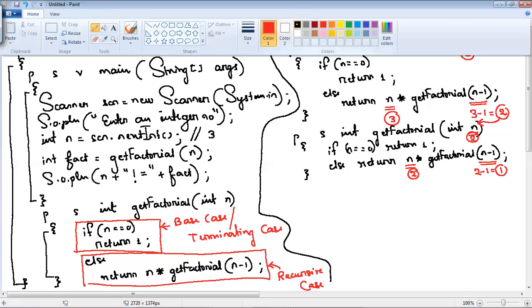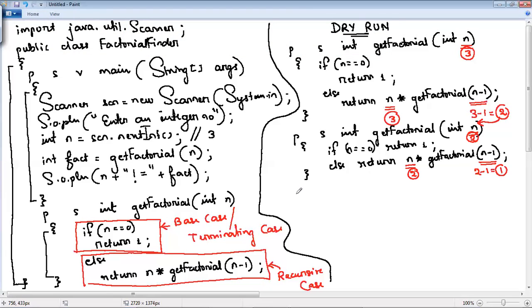Now let me write the copy of the same method again. Public static int getFactorial(int n).